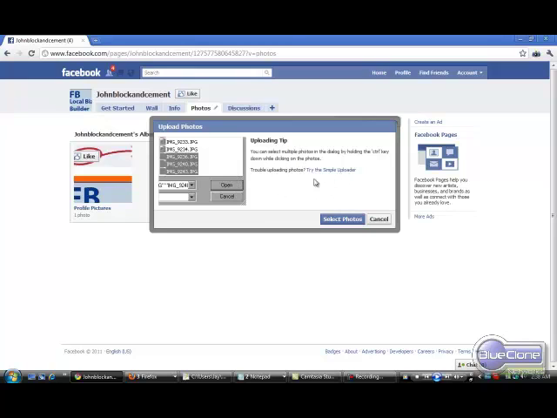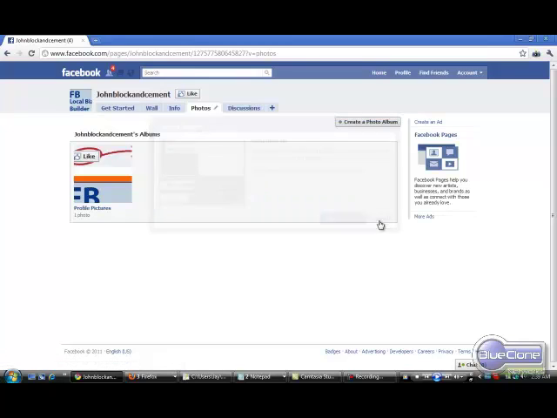And there's two versions. This is more of a Flash type uploader, and then there's a simple uploader. If you're having troubles using this, then you can use that one. So you could always add product images, company logos, branding.